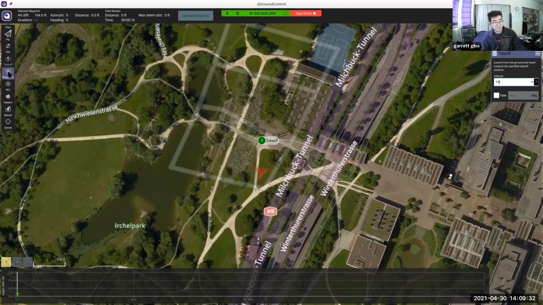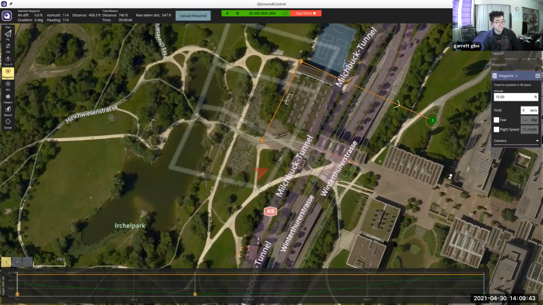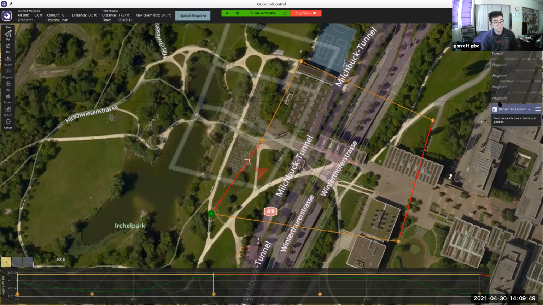So you have the takeoff step. You want to tell it to go somewhere, which is just by adding a waypoint. So you click on the waypoint tool here, and then you just click where you want to go. I'm just gonna make a box or something, and then you want to tell it to land. So you just press return. It'll do return to launch.